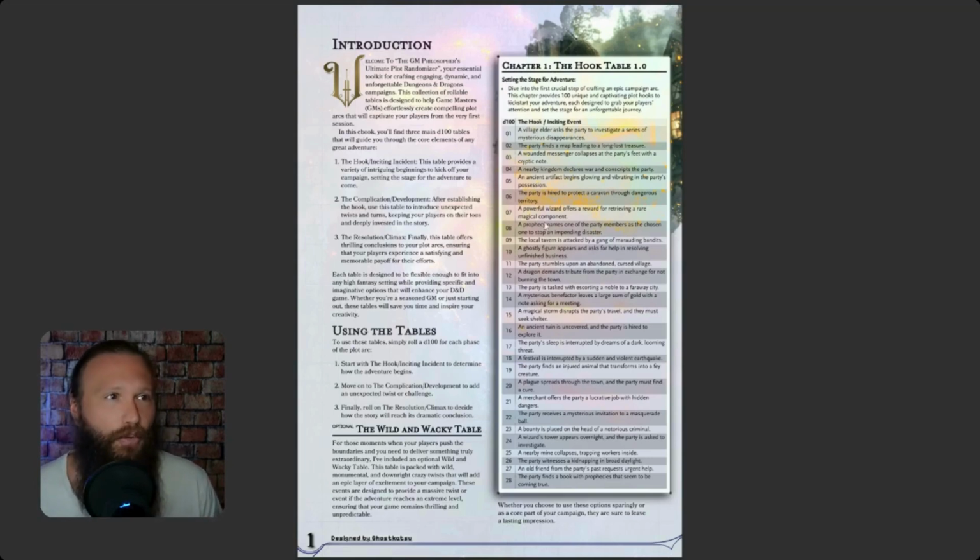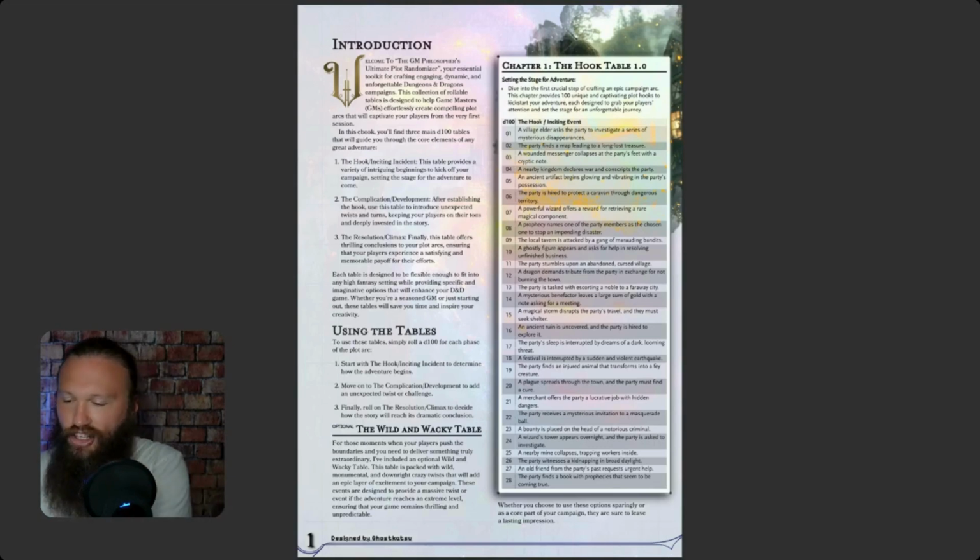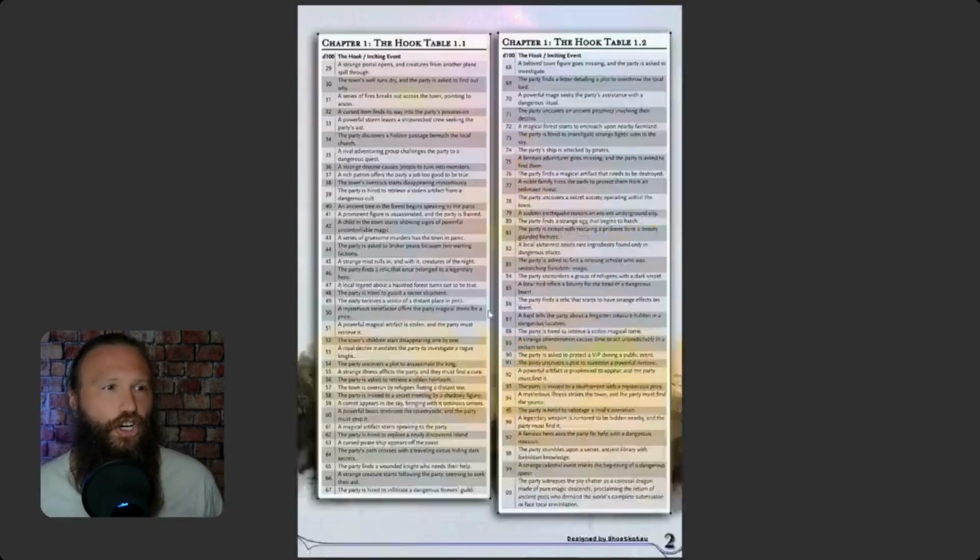So let's start by rolling on chapter 1, table 1, the hook table. Okay, so I'm going to roll my dice. We got a 6. The party is hired to protect a caravan through dangerous territory. Okay, I'm going to make some notes here in a Google Doc. Now, they could be hired to protect a caravan, or maybe an ocean shipment. All right, so we have our hook.